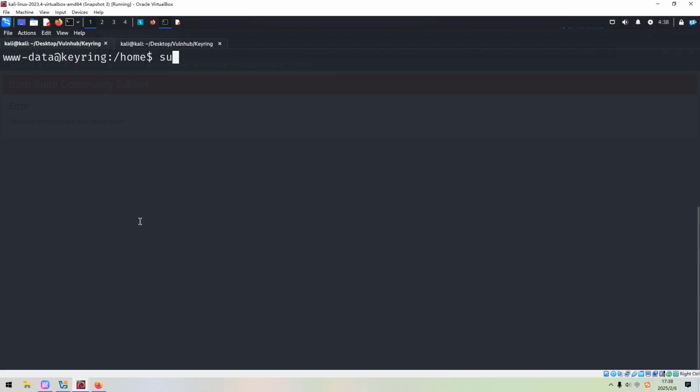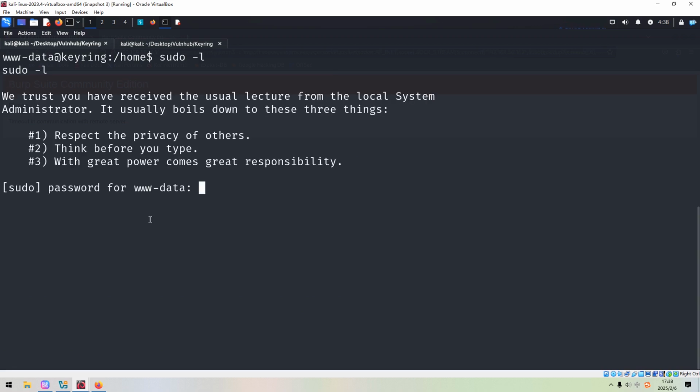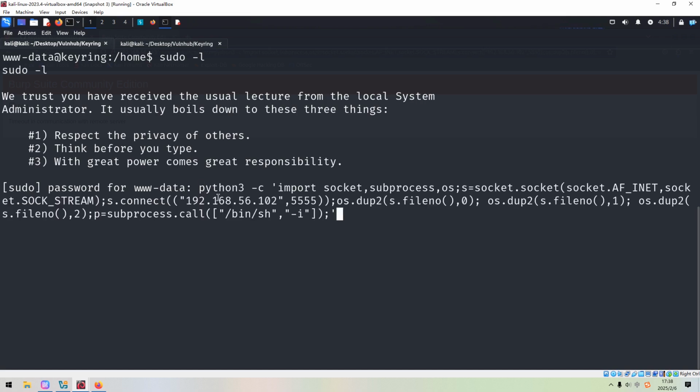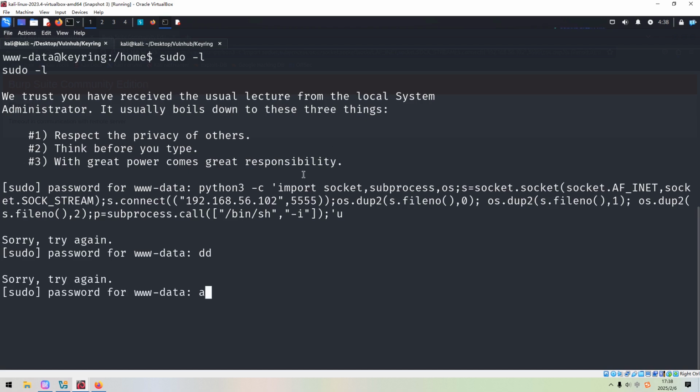Next, we can run sudo. In most cases, www-data doesn't have sudo. Oh, sorry. Sorry about this message. So we just tried 3 attempts.